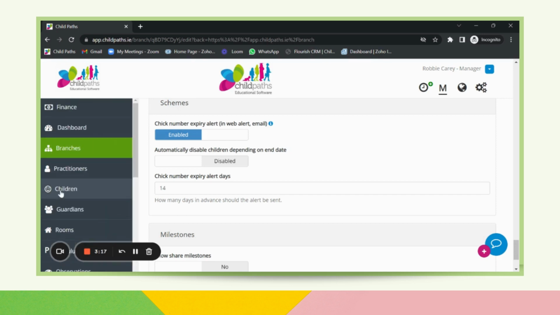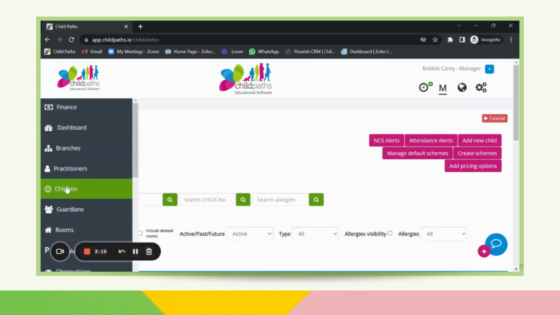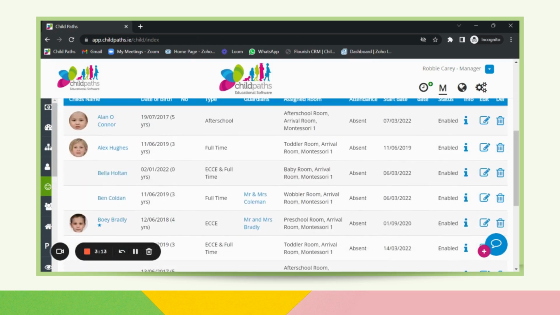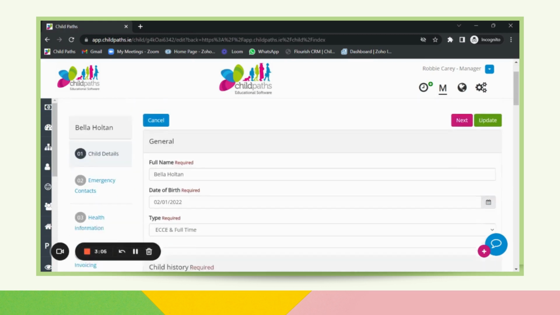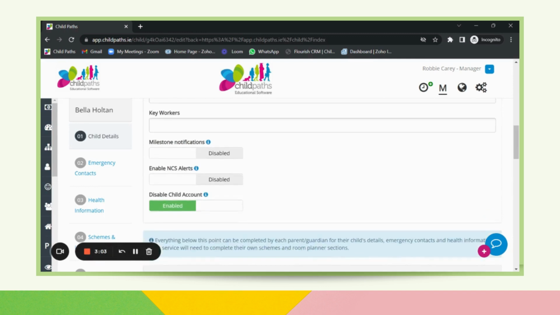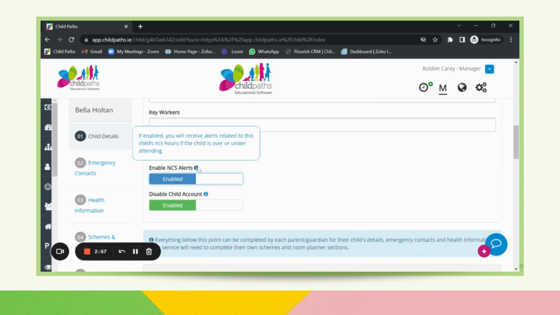The other thing that we want you to do then is go into the children section in the menu. Go down to whether it's a room or whatever it might be. You can select the room to narrow these children down, but you're going to search the children that are on NCS. You're going to click edit beside them, and the first thing I want you to do in this child account is turn on the NCS alerts for that child. So you can see here that we've turned on the NCS alerts.